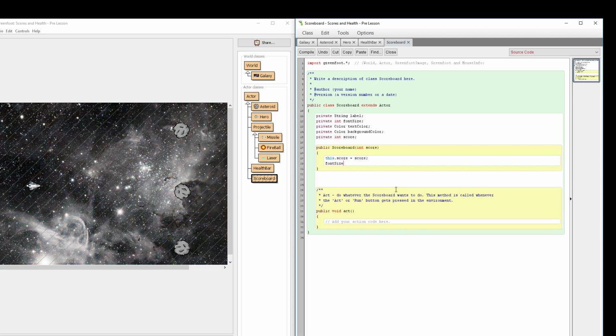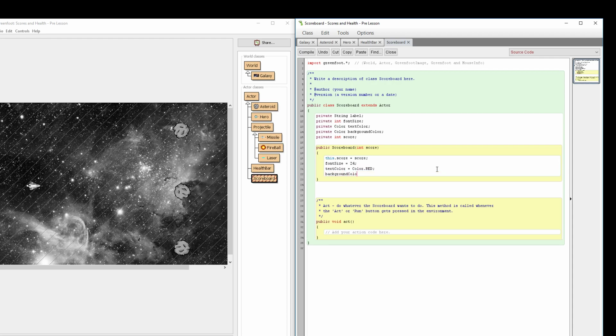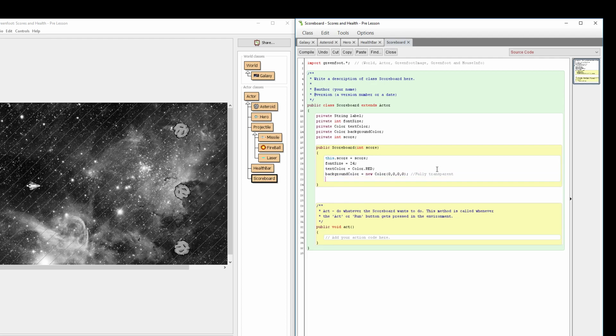Let's initialize the font size here. We could actually accept parameters for this, but for now we're just going to set it to, let's say, 24. Let's set our text color to red for now. Let's set our background color. Now let's remember we can actually create our own custom colors. And here, I'm going to be creating a fully transparent background color, just so that it looks kind of seamlessly a part of the world.